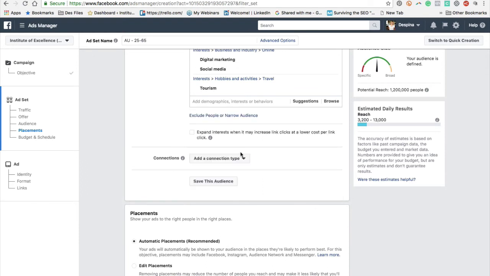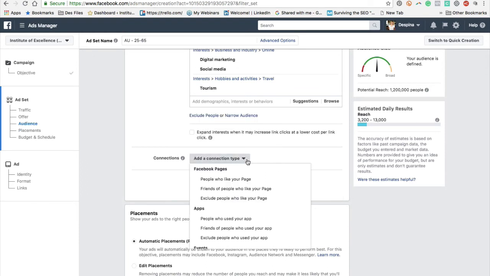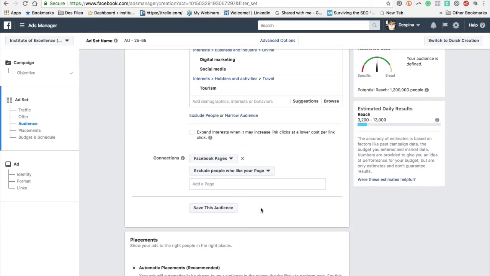So let's leave it at that. Now, connection type. With this particular objective that I want to drive traffic to my website, I'm not interested in running ads to people who already like my page. I would like to run ads to a cold audience and exclude people who like my page, and I can do that there.